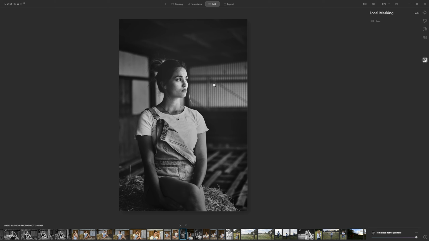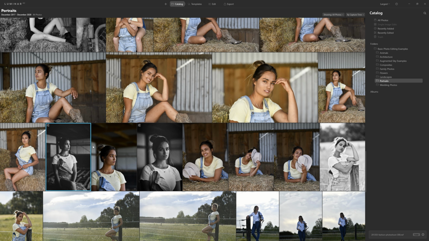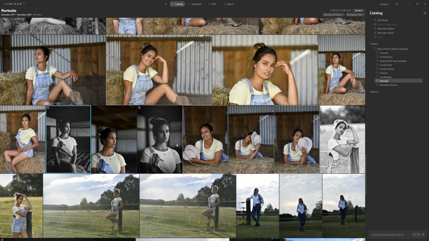So we're going to synchronize this look across a few other photos and just see how it works. So for now, I'm just going to take that basic adjustment away. If we come to the catalog mode, we can see that the black and white effect that we've created here is very, very similar to the look that I showed you in the past video. So with this photograph selected and those edits applied to it, what I'm going to do is control click on some other photos that I want to apply that look to. Because these are all based in that same barn, I think they're going to work very well.